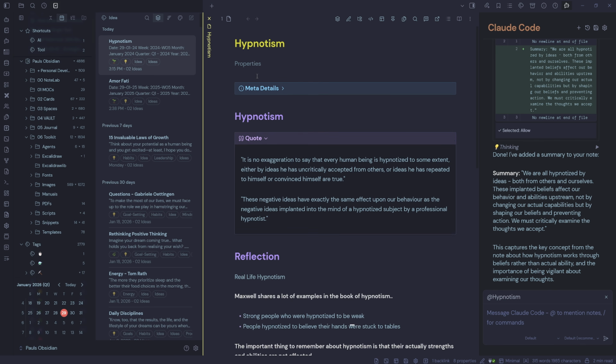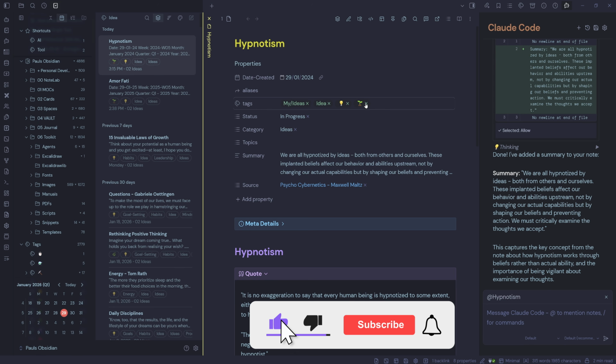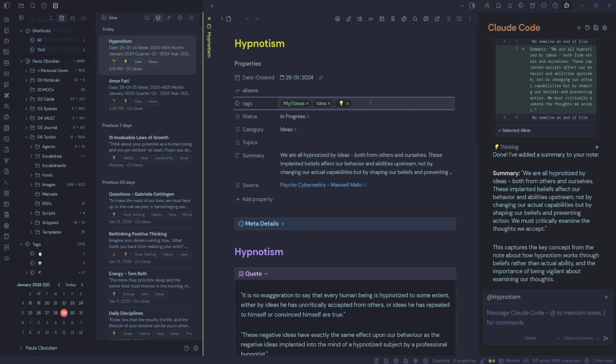All right, so that note's looking pretty good now. We've got enough in there. We just want to upgrade our seedling. So let's go ahead and do that.